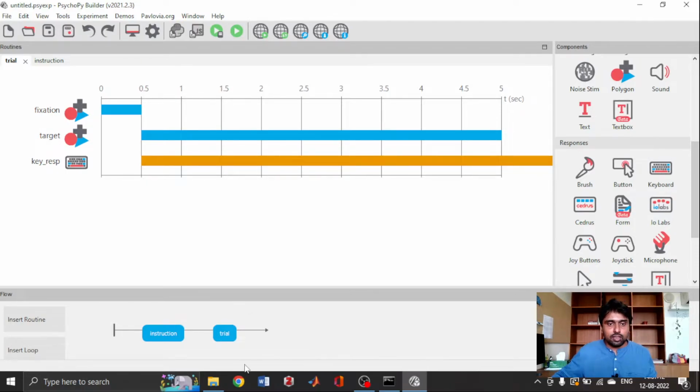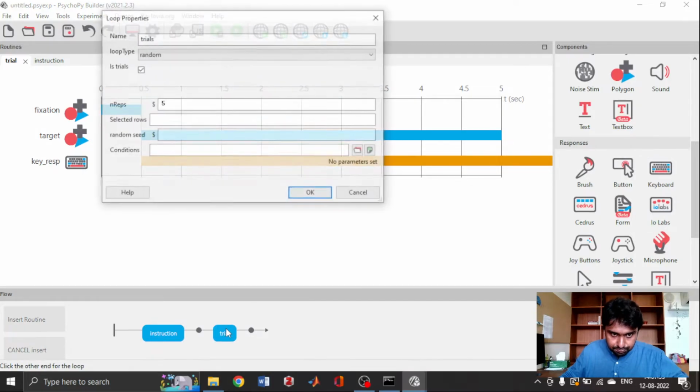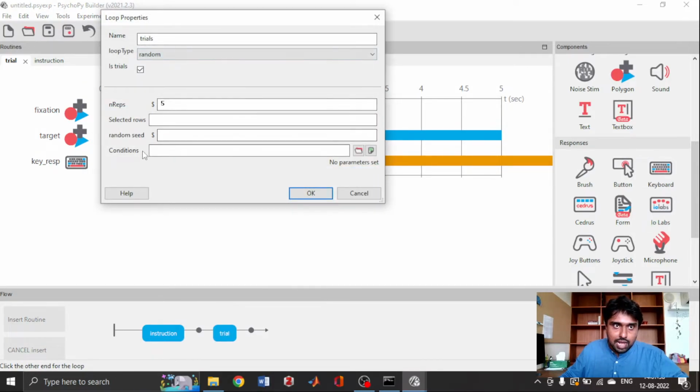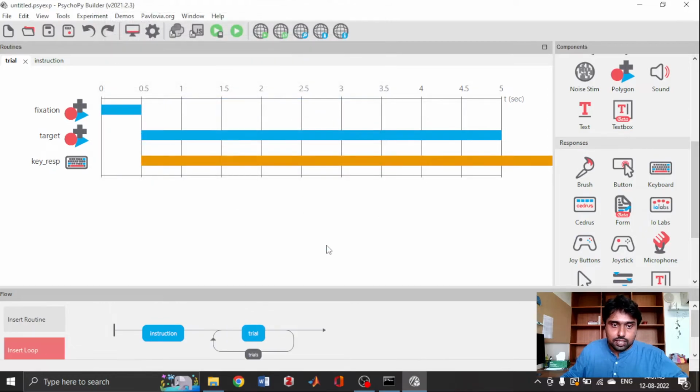Now we want the trials to repeat, right? If you run it like now, the trial is going to happen only once. Now we need it to happen over multiple repetitions. So you can add a loop into this trial. This is how you add a loop. You click on insert loop, and then you hover your mouse around and go to this trial and press. Then the loop properties will appear, and we can specify how many repetitions you need. By default it shows 5. You can change it to 50, 500, as many as you want, and it's going to repeat itself. You can see the trials loop is added.